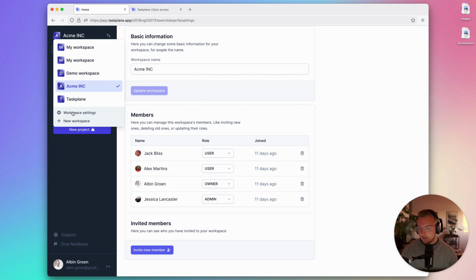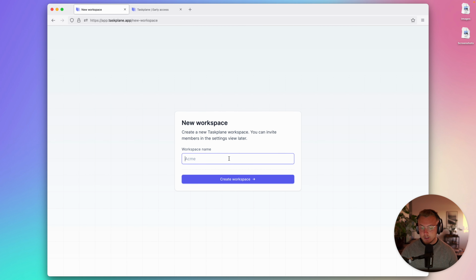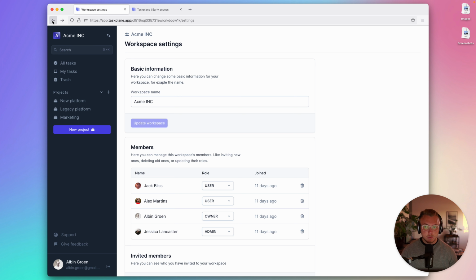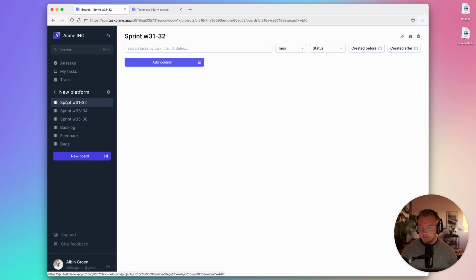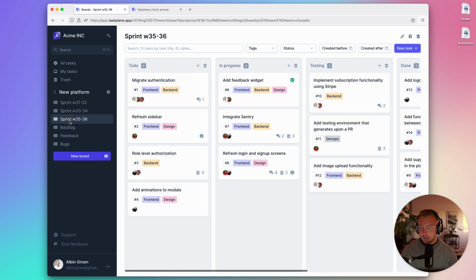You can also click here to create a new workspace. You can have however many you want, invite your friends to work on the hackathon project or whatever you want. Yeah, I think that's pretty much everything.